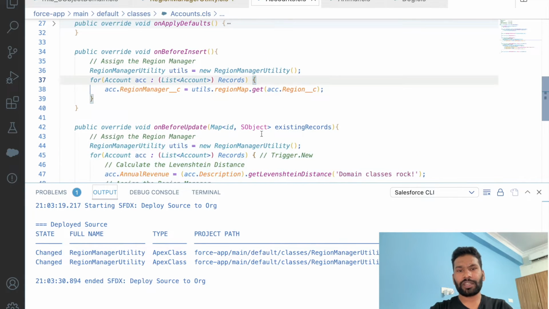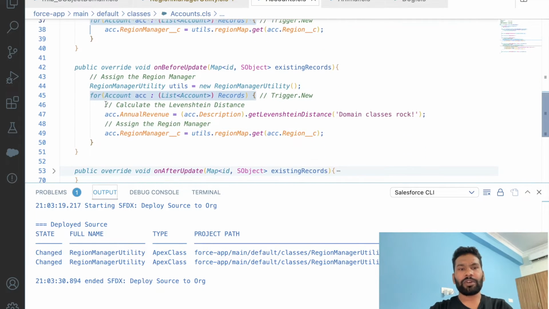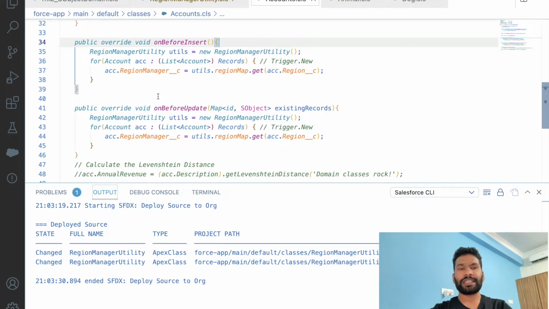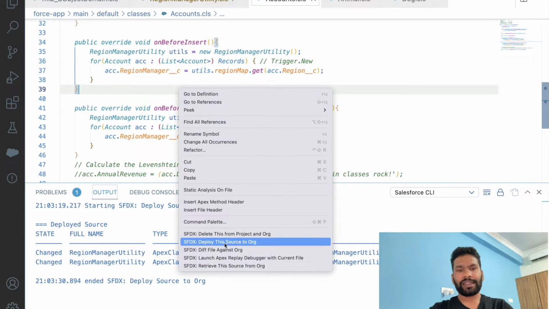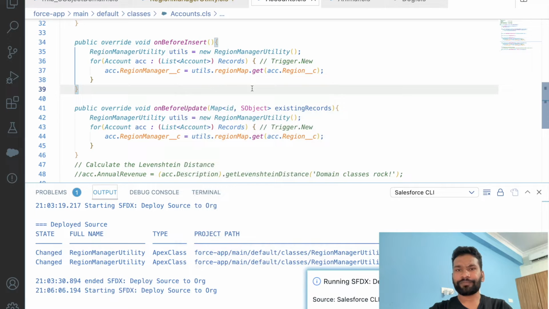Here, this is also again before insert and before update, we are looping over trigger.new. Let me quickly comment this out. So you can see the same code is there for before update, after update, or before insert. You can also put before update or after insert if you want, and then we're just going to deploy it.